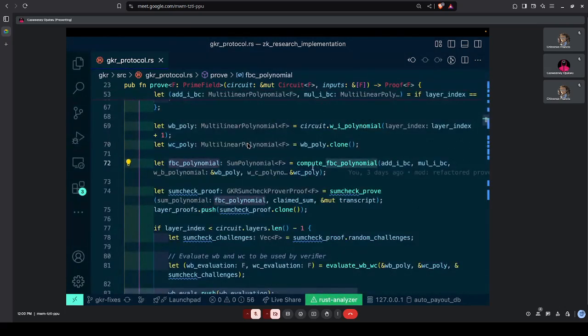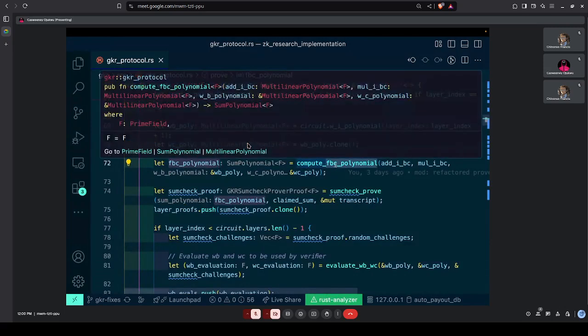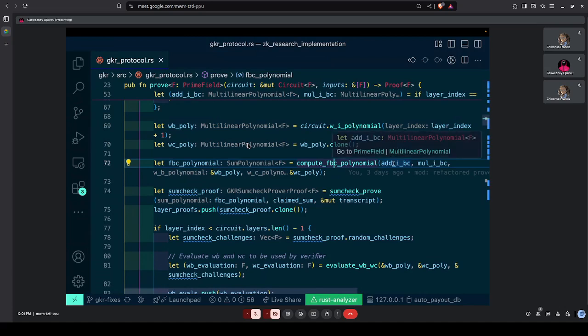Our FBC, I have a function called compute FBC that takes in the add IBC, the mol IBC, the W poly, the WB poly, and the WC poly. So with this, we can compute our FBC. So let's go to that function.